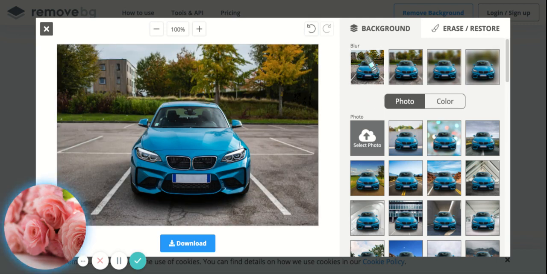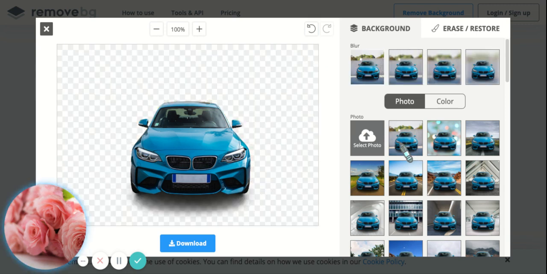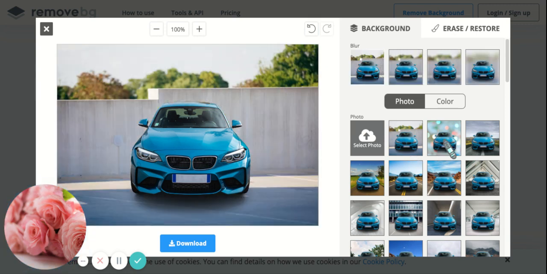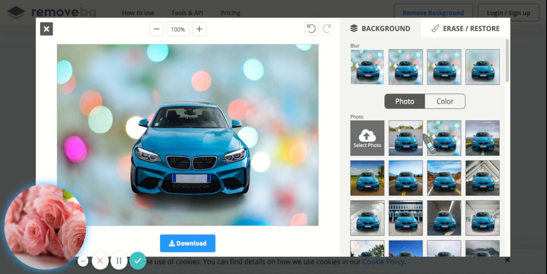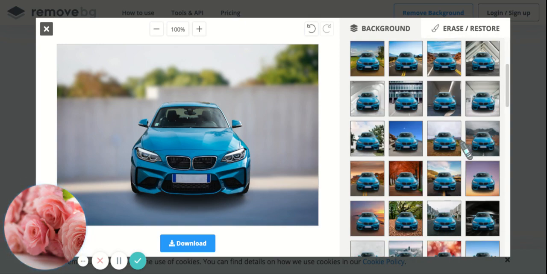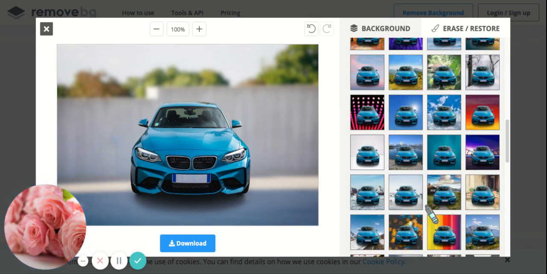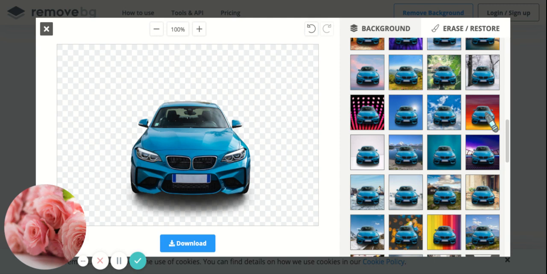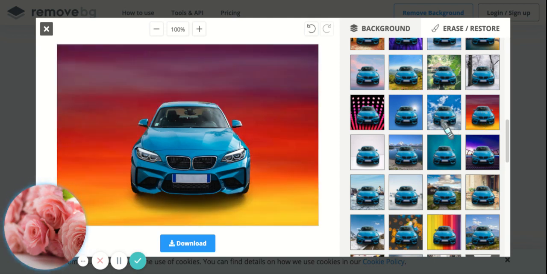Example, I use the real one and you can just change the background to example, it's like this. And you can adjust the blur of every background in this remove.bg. By the way, remove.bg has already provided the background according to your photo. Cool, right?